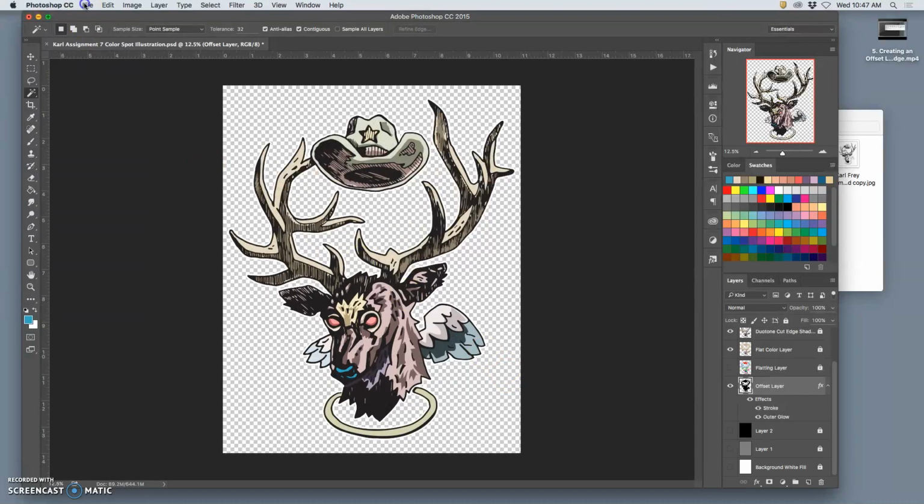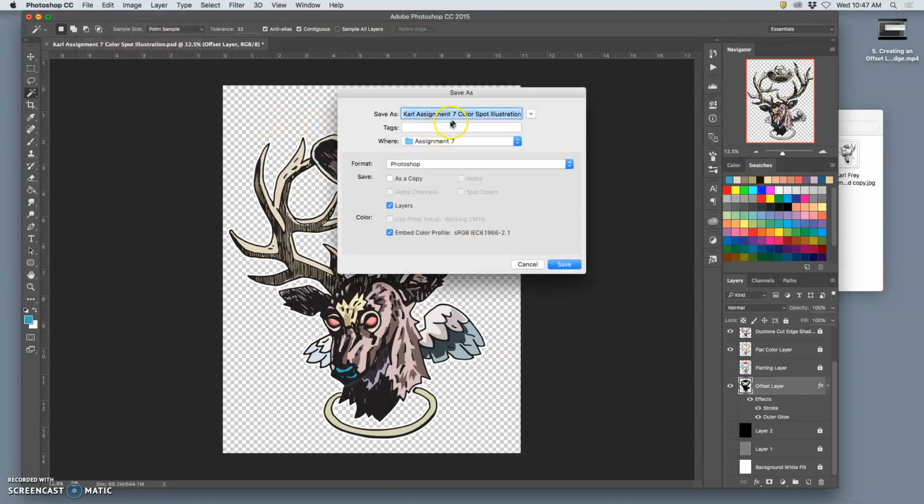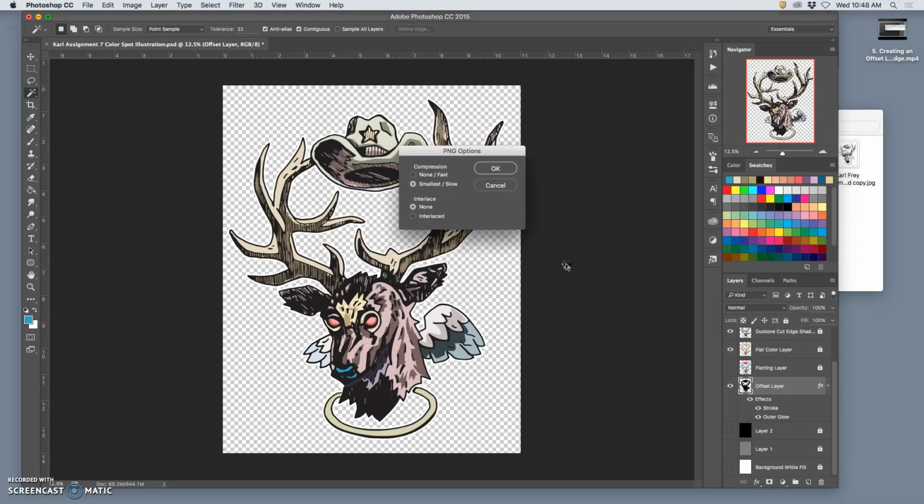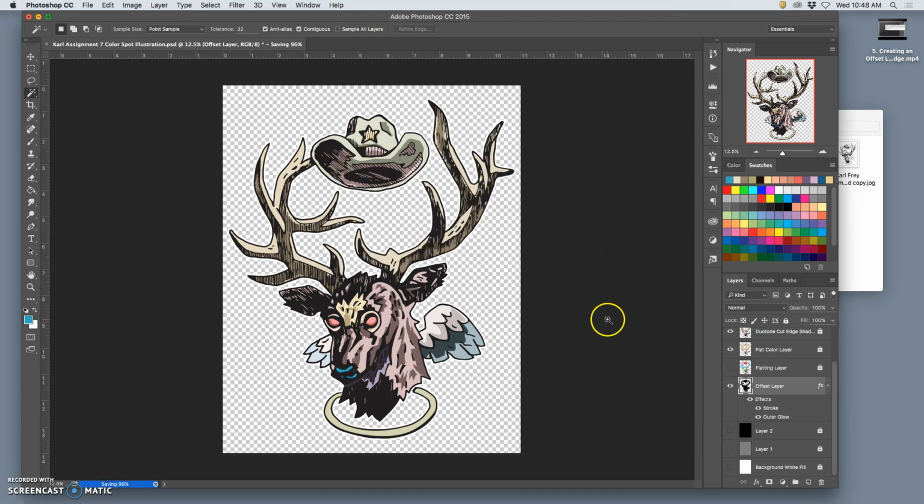And now I will save it to the desktop as a PNG. So I keep that transparency. But I'm going to do a few different versions. So this is my color spot illustration, but this one is Duotone Cut Edge Color. Or just Duotone Cut Edge. Save. Because one of the greatest things about digital art is you can do different versions, right? Now what can I do with that PNG?